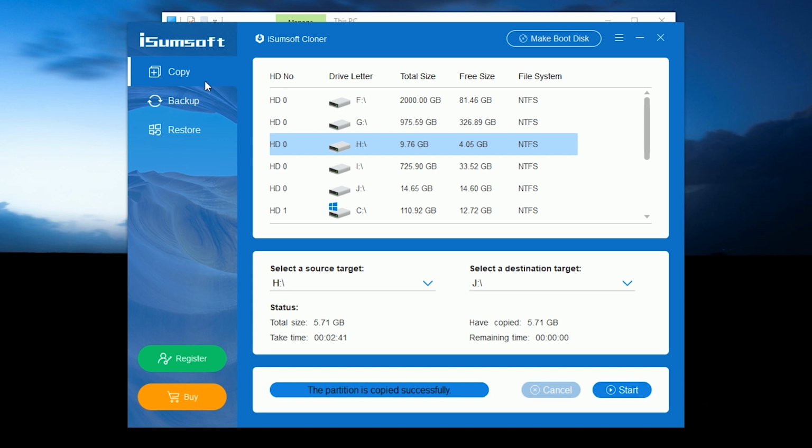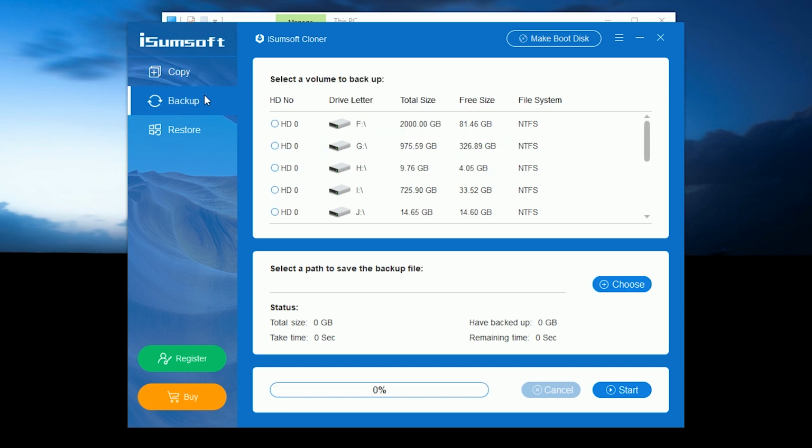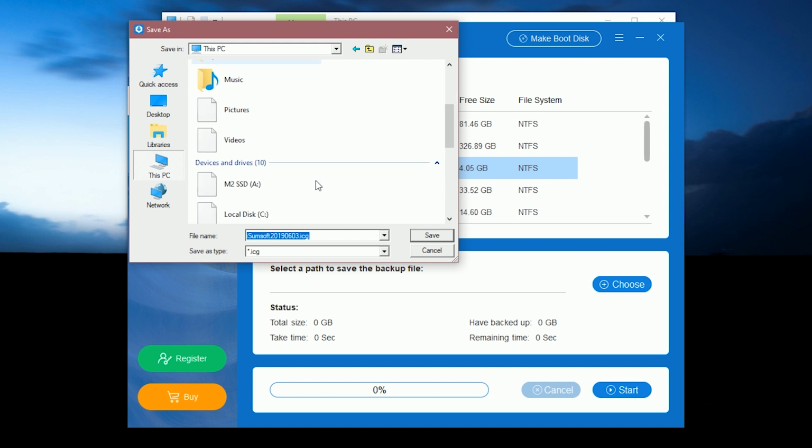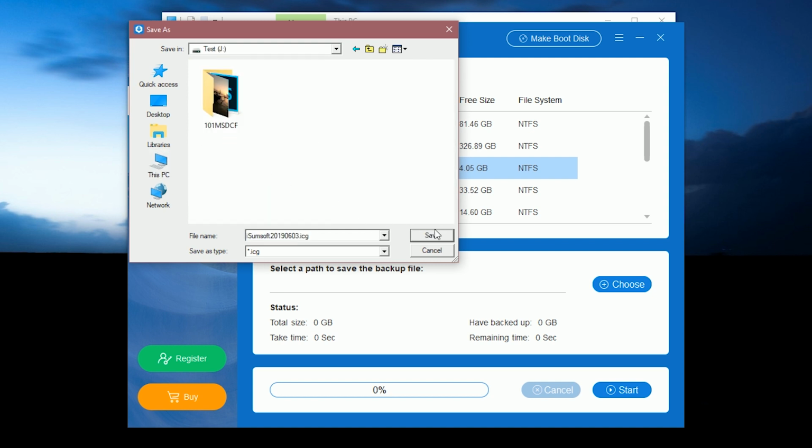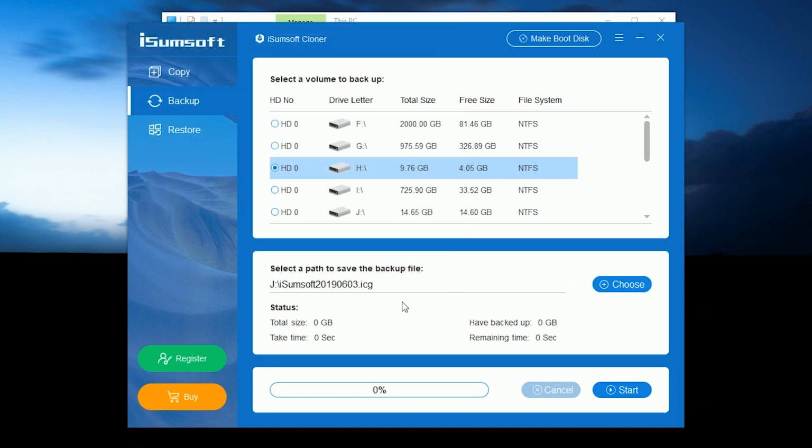As I said earlier, the backup feature allows you to make a backup of your partition, which you can restore later. First, we will have to choose a disk partition to backup. You can do that from here. I will choose the H drive for this test. Next, we will have to choose the save location for the backup file, which we can do from here. And I will select this drive to save my backup file. The backed up partition will be saved in a single ICG format, which can be restored later using this software.